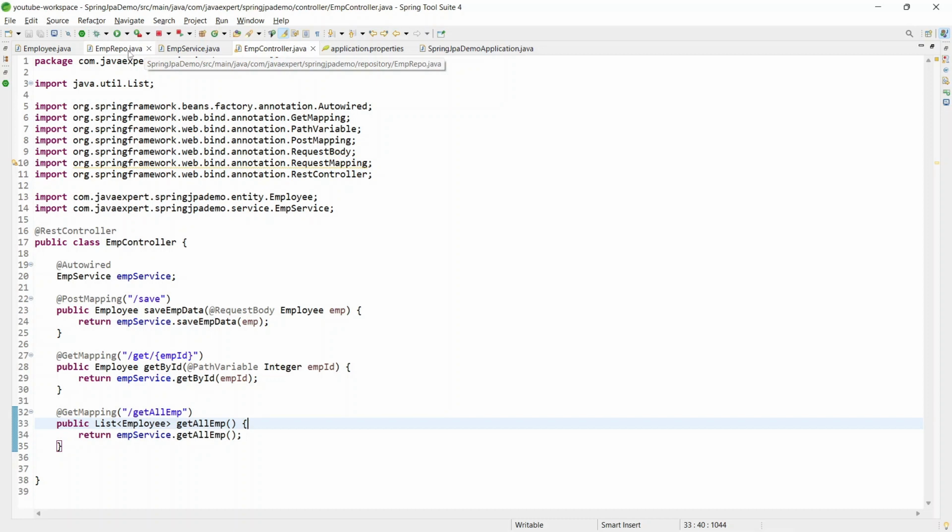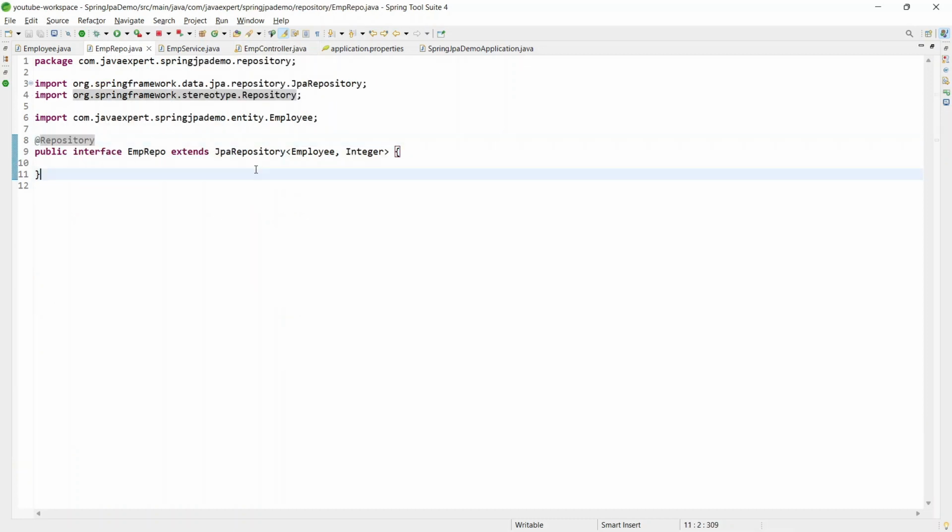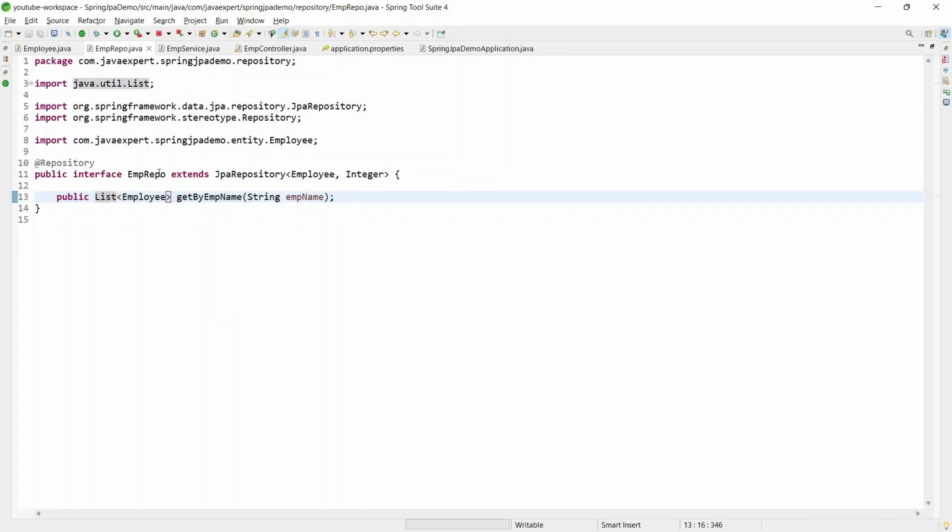Let's consider this case. Let's go to the employee repo first. Here we have to write that one. We may get a list of employees because the same name can be there multiple times. So we get a list of employees, get by emp name. That's the name we have. So what's the input we are going to get? Input will be string emp name. That's it. We need not write any implementation over here, right? Spring Boot will take care of it. The implementation for this get by name will be given by Spring Boot.